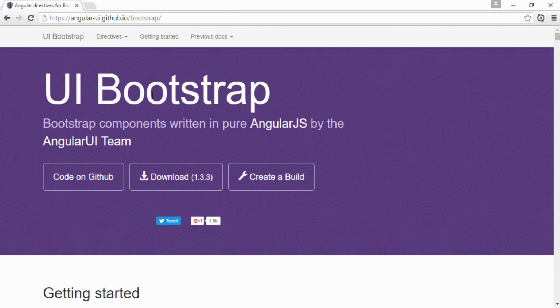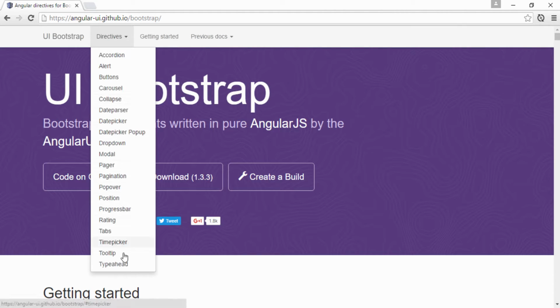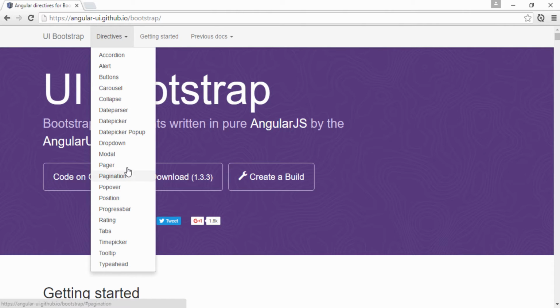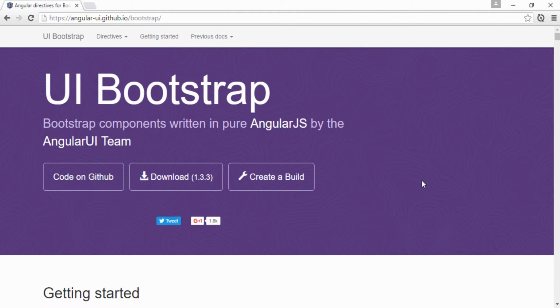So here UI Bootstrap is nothing but a set of directives. We can see these are all the set of directives, which are created by the Angular UI team. These directives provide support for Bootstrap components so that we are not bound to jQuery and Bootstrap JavaScript. In this tutorial series we will discuss each of these directives and how to use them in our projects. So friends, this was all about the introduction. Now let's see how we can set up UI Bootstrap on our machines.